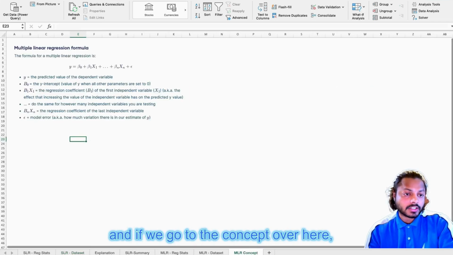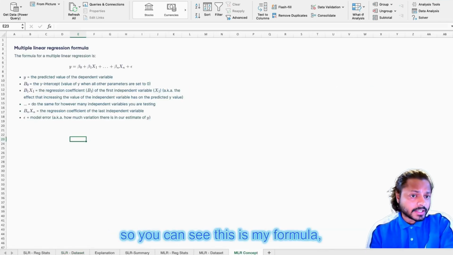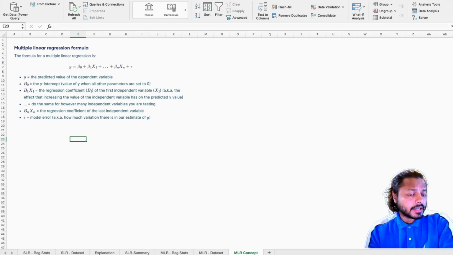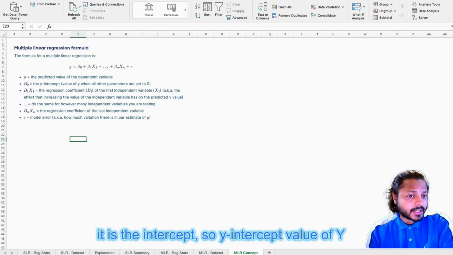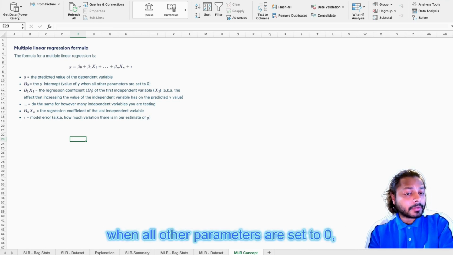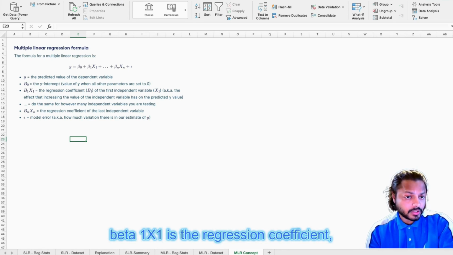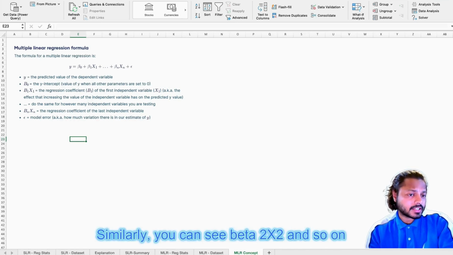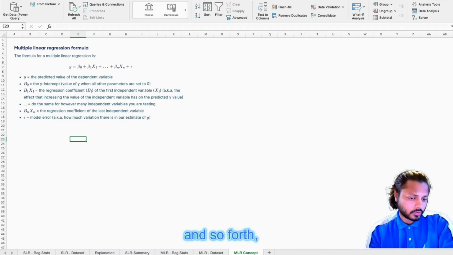And if we go to the concept over here, you can see this is my formula, and y is the predicted value of the dependent variable, beta naught is the intercept, so the y-intercept, the value of y when all other parameters are set to 0. Beta 1 x1 is the regression coefficient, beta 1, of the first independent variable x1, right? Similarly, you can see beta 2 x2 and so on and so forth.